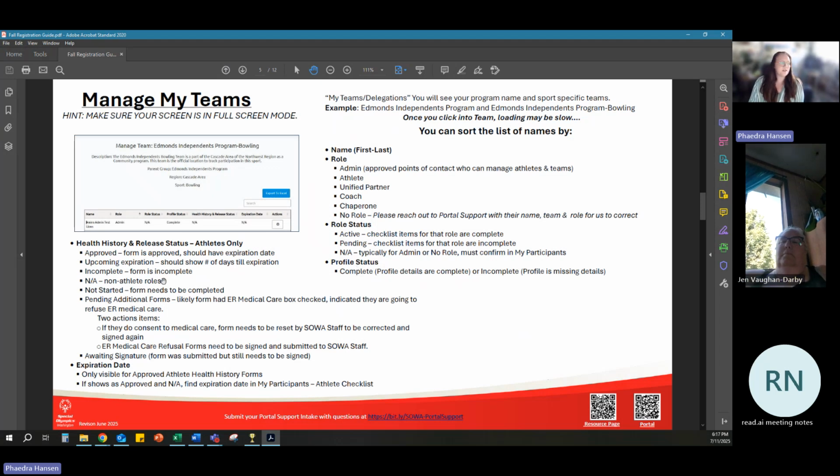For the health histories, you'll see a lot of different statuses. Approved. If it's going to expire soon, it'll say expiring in number of days. Incomplete, it needs to be completed. NA is typically for non-athlete roles. Not started, it just hasn't been started.